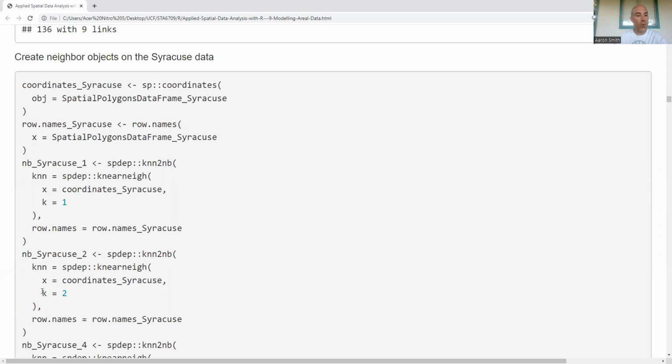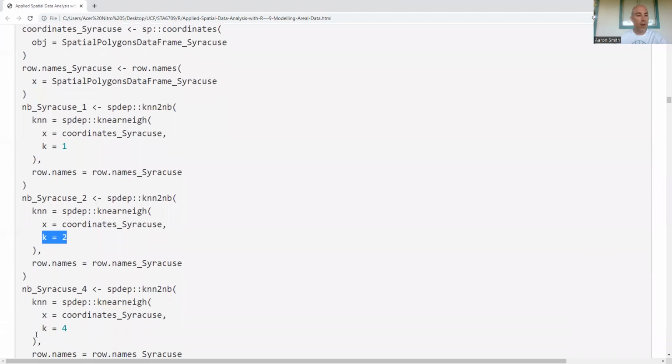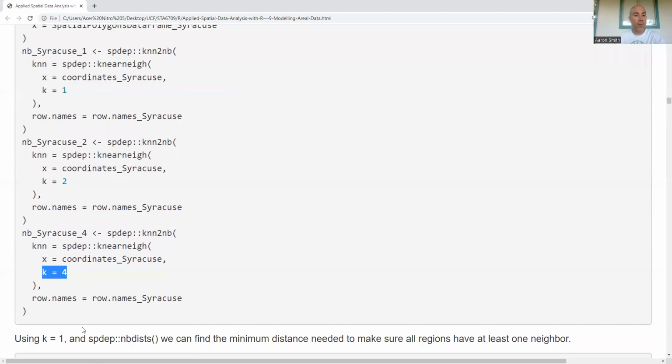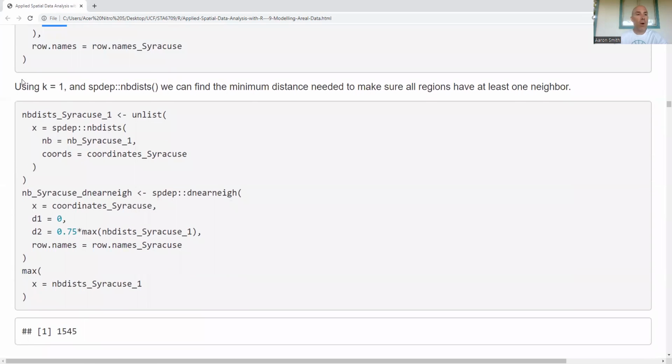Now here we can go with 2 neighbors for k-nearest neighbors. Here we can go with 4. And there's advantages and disadvantages of each of these setups. All right, so now with k equals 1 and the distance between neighbors, I want to find the minimum distance that I could set. So I'm going to say if 2 regions are within this distance of each other, then they are neighbors. So even if they cross over another border, I'm going by distance instead of actual sharing a boundary to be called neighbors.